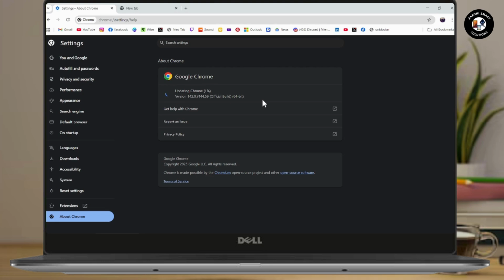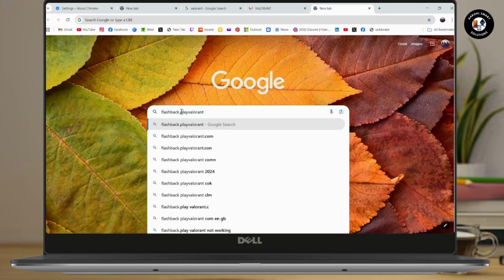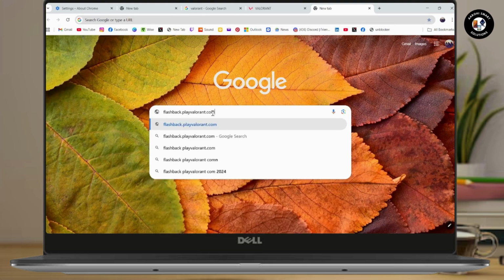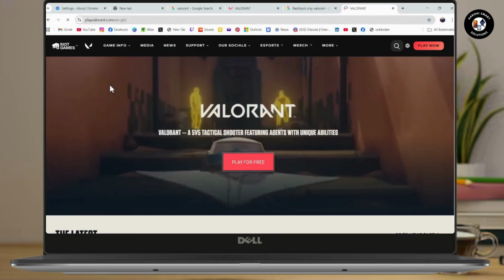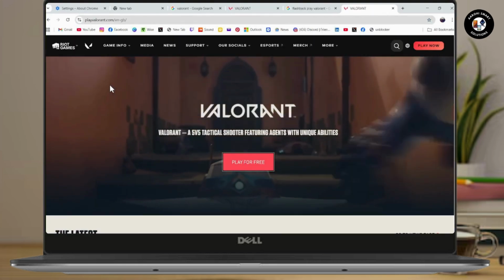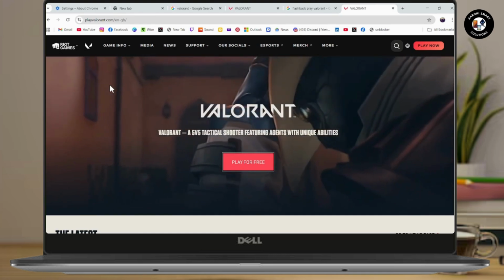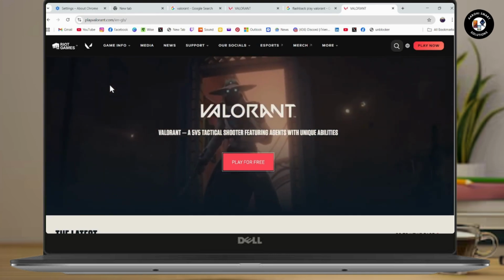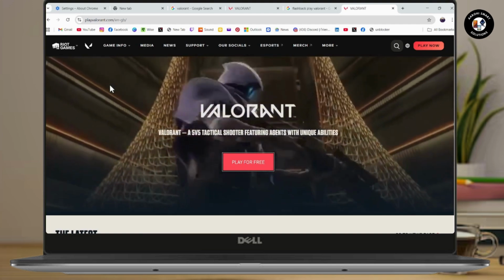Once you've tried all of the solutions, you can navigate to the website of Valorant or search for flashback.play valorant.com and hit enter. Once you're on the website, provide the user ID and then click on Let's Go. You'll be good to go. And this is how you can easily fix the Flashback.play Valorant website not working.